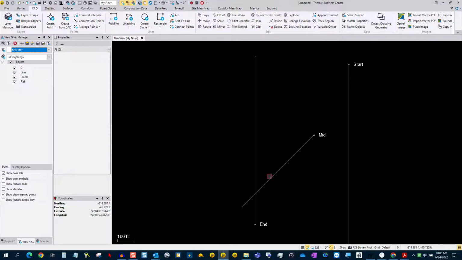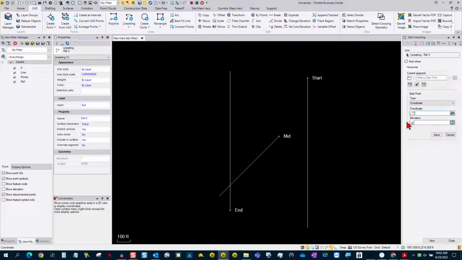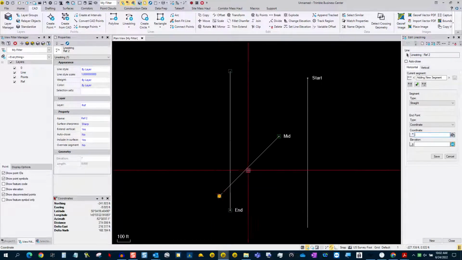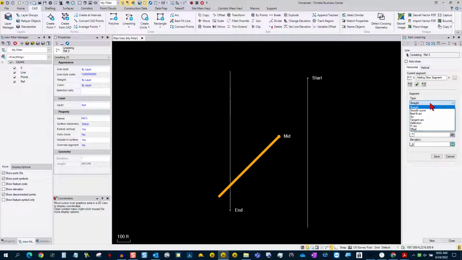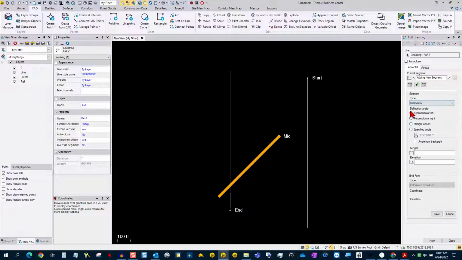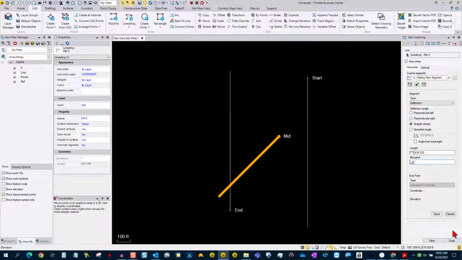Then I'm going to do a second one here. Do the same line string. Say okay. I'm going to start here. For my coordinate, I'm going to snap to this endpoint here, going this direction. Then for my segment type, I'll do another deflection, and I'm going to go straight ahead, because I'll go from here and go straight up. Put in length. I want to go out where I go past it. Say save. Close out of here.